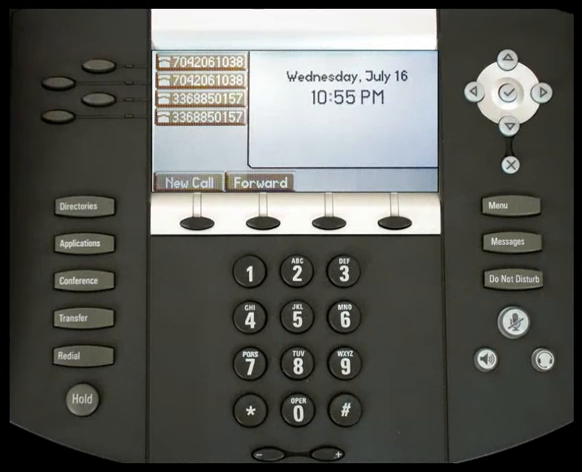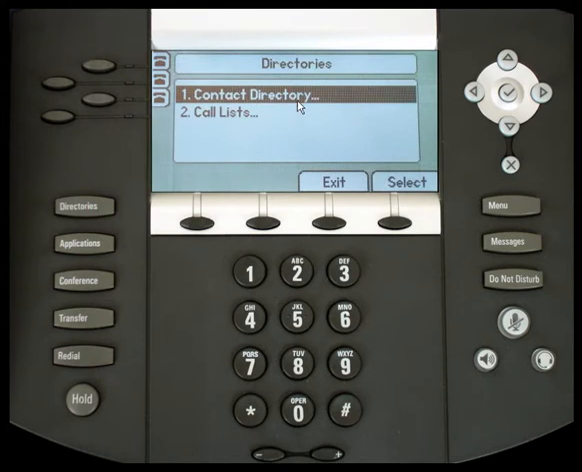The first feature of the phone we are going to cover is directories. Pressing the directory button will bring up its menu with 2 options: Contacts and Call Lists. Let's start with the contact directory. There are several different ways to select a menu item. You can press the number that corresponds to the item using the dial pad, or you can use the up and down arrow keys on the navigation pad, followed by either the check button or the select soft key.